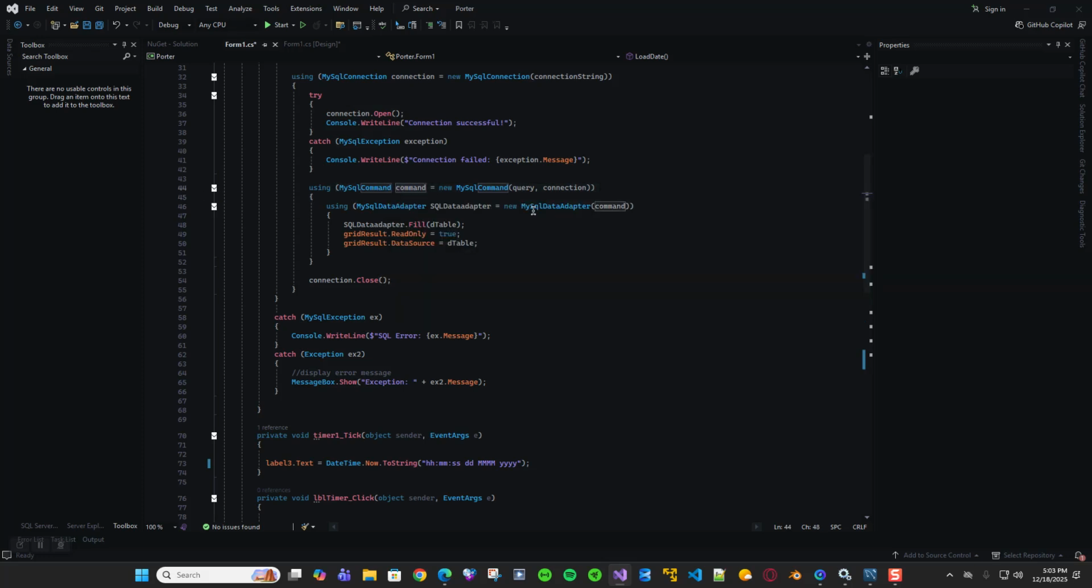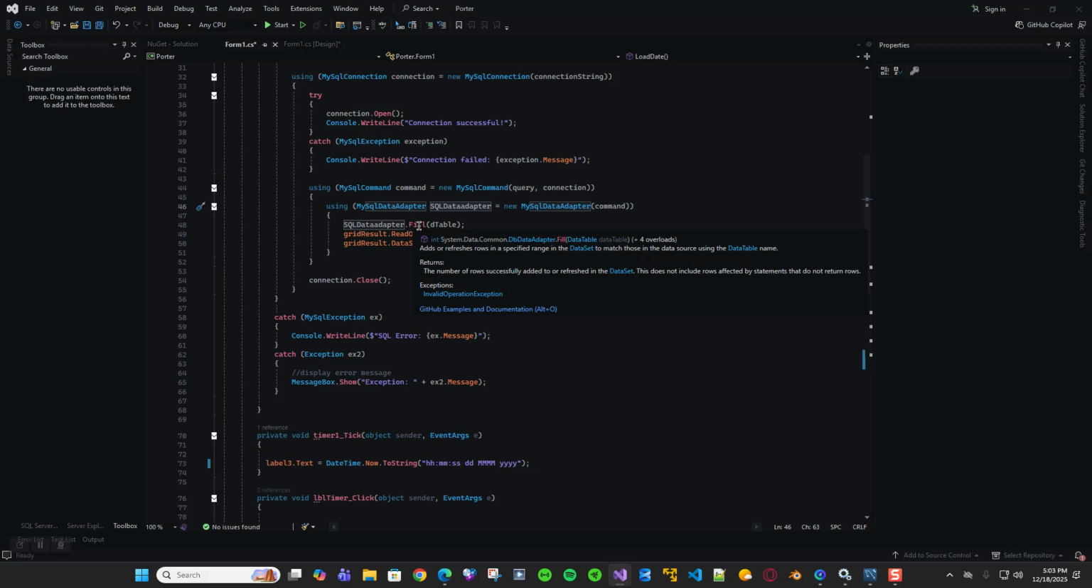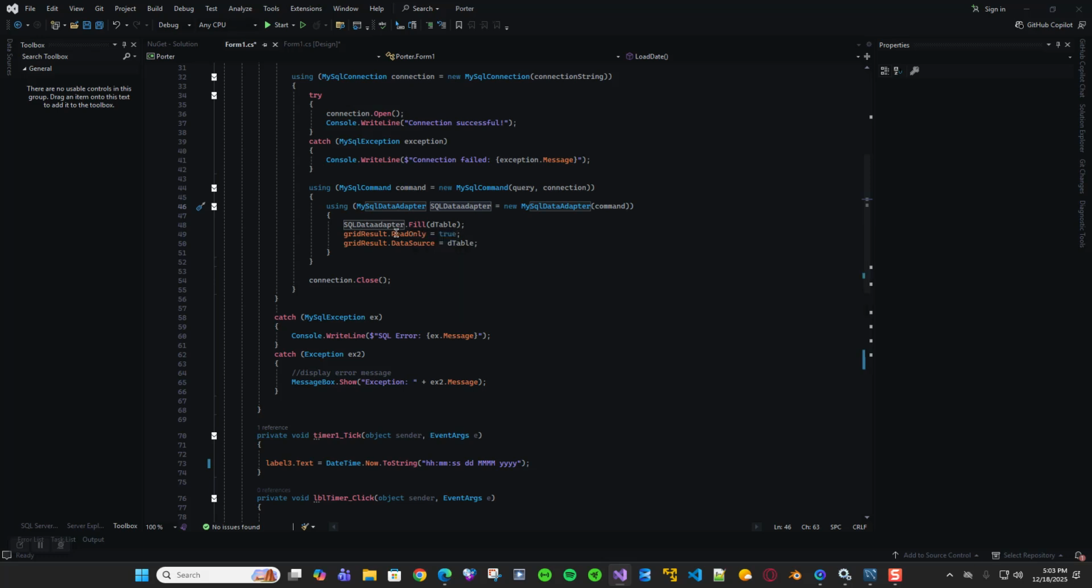Initialize the variable to SQL adapter. Then after that, data adapter is the variable of data adapter. That field, it will fill the data table. So after that the data table will fill. So set the grid. By the way, the DataGrid I renamed, I changed the name to grid.